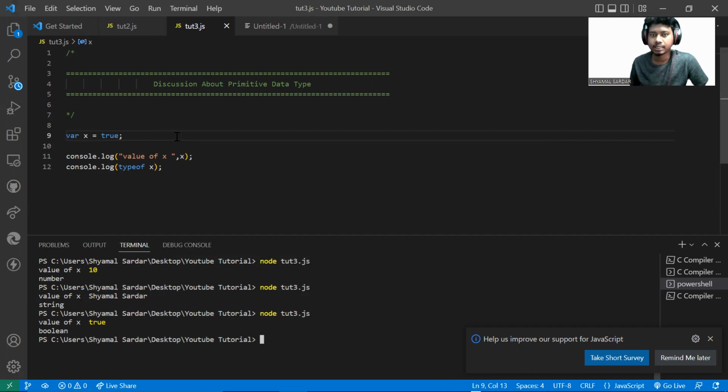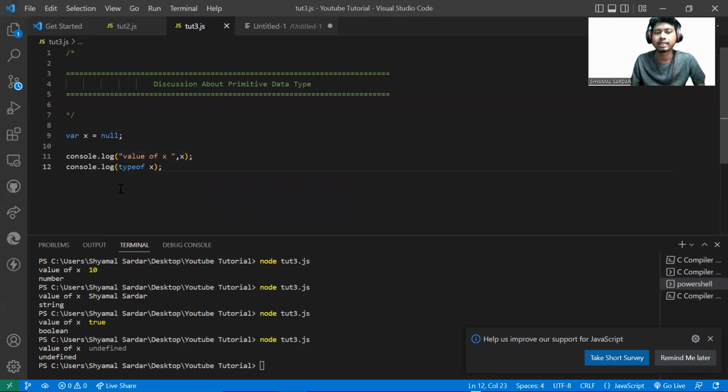Now we talk about null and undefined. Basically, when you define a variable and don't assign any value, JavaScript assigns a value to this variable. Right now the value of x is undefined, which is given by the JavaScript engine, and its type is undefined. So let's check the value of x: the value is undefined and the type is undefined. There is another one, null, which we assign with null, and its type is object. Right now x has no value, so it gives null, and if I console the type of x, it gives me object.